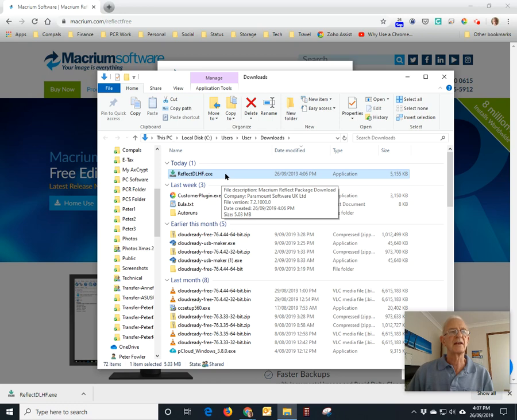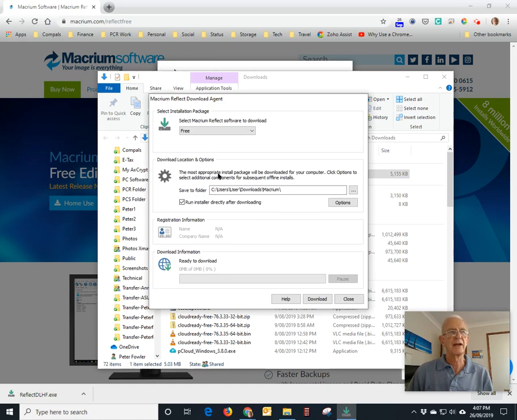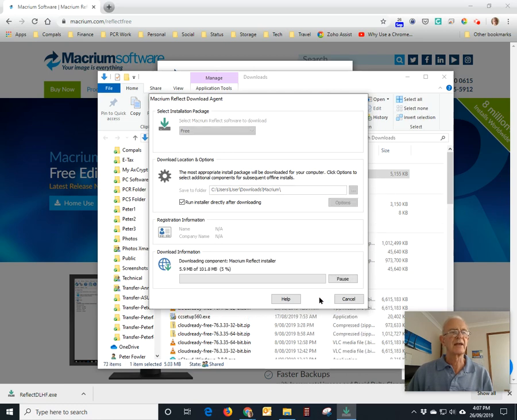Now, when you click this file, it will then take you to another screen to start the download of the full program, which is shown in this screen. So it will actually show it's free, and it will show where it's going to put the whole program. And once you're ready to go, click on download. It will then start to download the file.